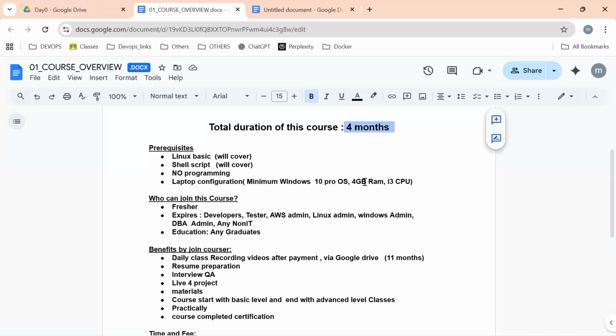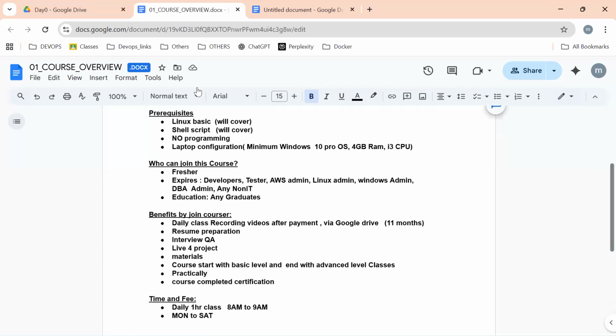Before joining, is any prerequisite required? Yes, Linux is required. Shell script is also required. If you have it, very good. If you don't have it, also very good, because I will cover it. I will teach you the Linux basics and shell script also. No programming, Java, .NET or Python is required. If you already have the knowledge, that is great.